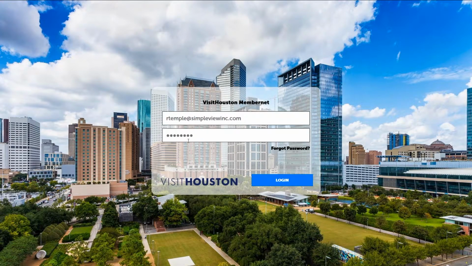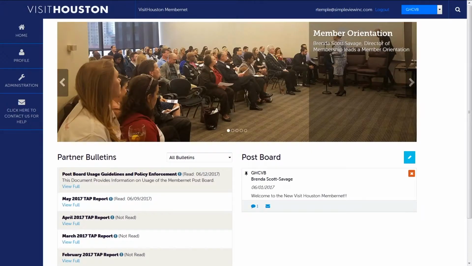All right, so I have put in my new credentials, and now I'm going to log in. Once you log in, this is going to be the view that you see. Now, before we get all the way into all the details here, I'm just going to give you an overview of the screen that you're looking at. This is what we call the main landing page. Anytime that you want to navigate back to this page, if you've gone to another place within the MemberNet, you can simply click on the Visit Houston logo here at the top, or the home button here on the left-hand side.